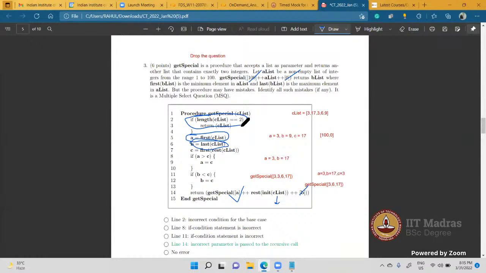Sir, the procedure get special has a parameter C list, so C list is nothing but a list. A list should be provided to get special, then only get special will work, right? But in the question, get special is called with a list to which 100 and 0 are being added. So this is also contradictory, right? No, the question is not contradictory: get special 100 plus a list plus 0.